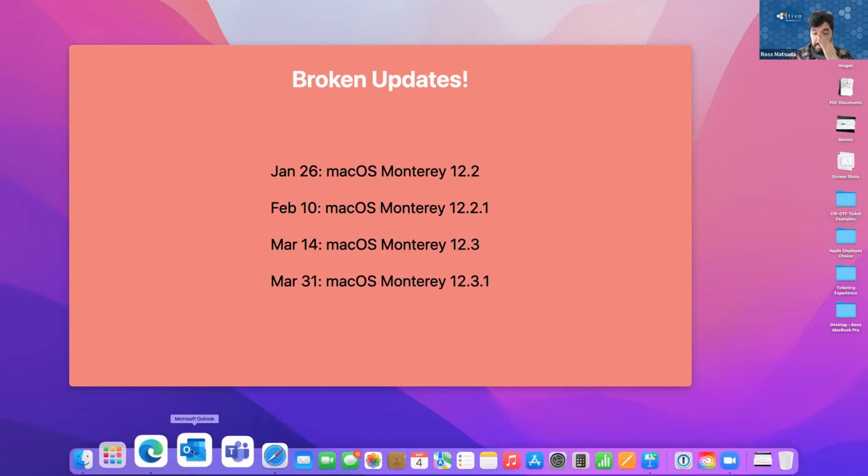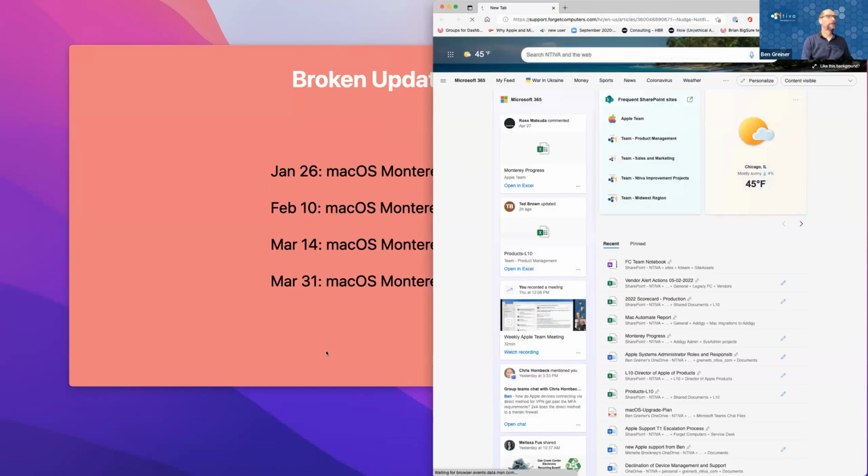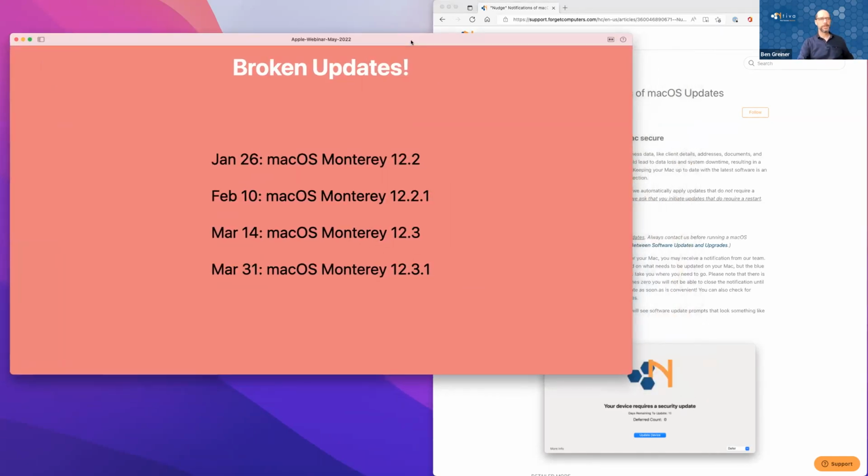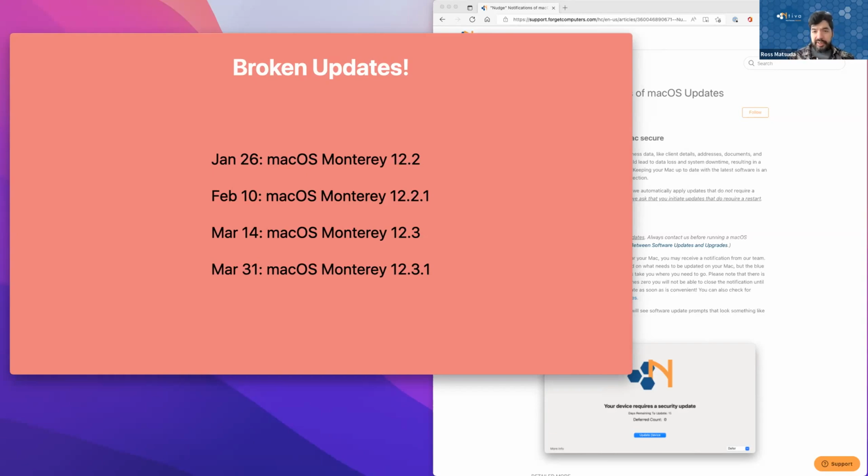In fact, we have a little thing called Nudge, which, let me pull that up here. Nudge is, as the name implies, nudging users on Macs to apply updates, specifically updates that require restarts. And that's why I listed these up here, because this year alone, January, February, 2 in March, we got a break in April. We're going to see another one coming out this month, most likely 12.4. Is that right, Ross? Yeah, it's in the later beta stages, so we're expecting that to drop probably in the next couple of weeks.